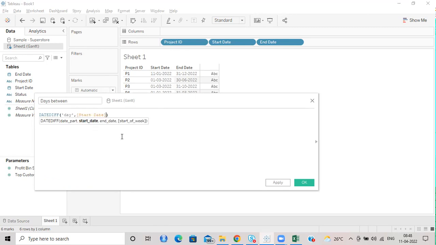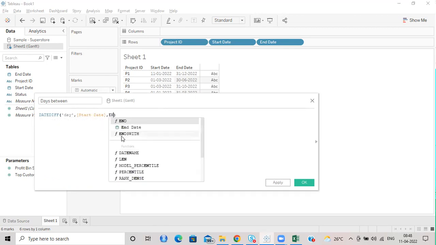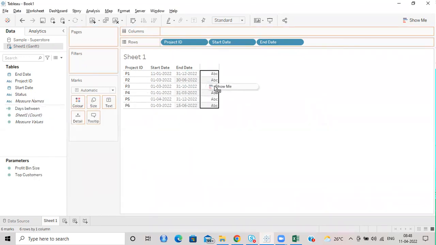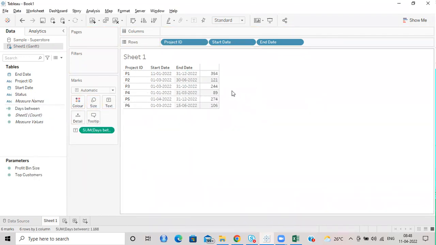Then the start date and then the end date. So DATEDIFF, day, start date and end date. It will give me the difference in days. Let's call it days between. If I just put it, you will see that this starts on 1st January 2022 and goes until 31st March, so it is giving me 89 days.